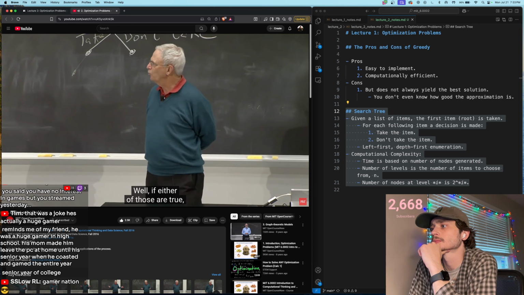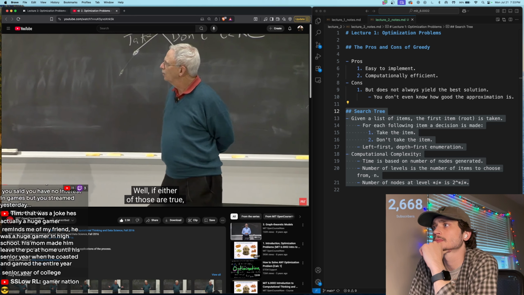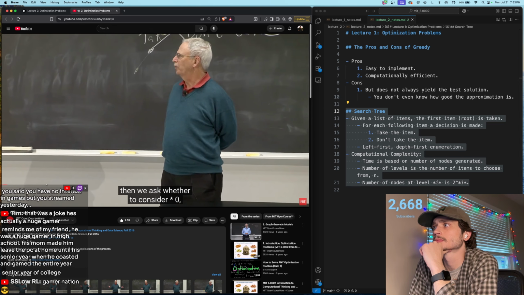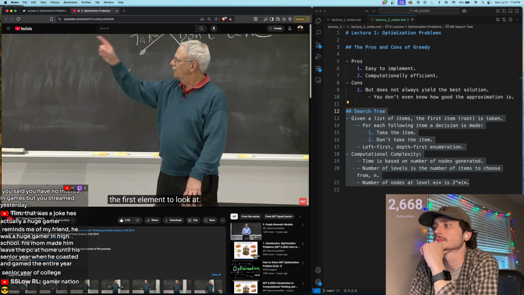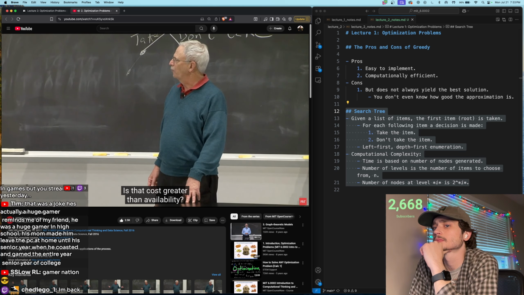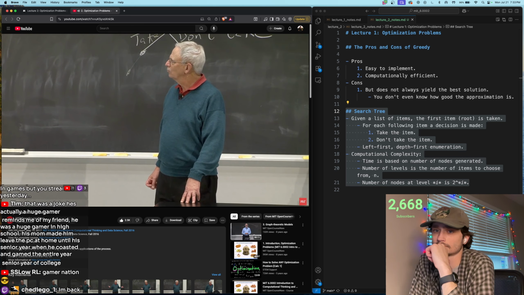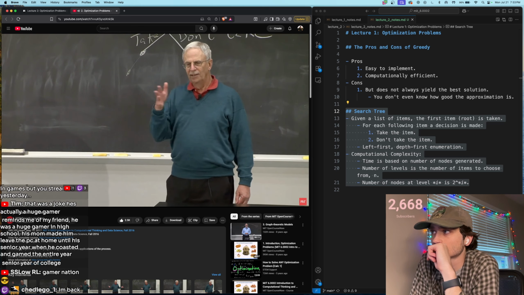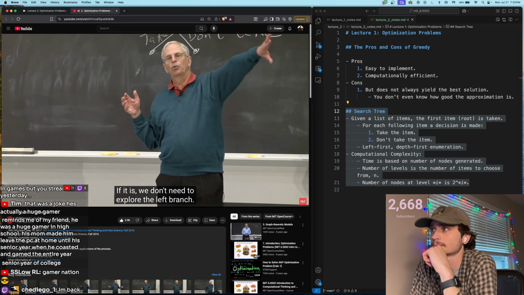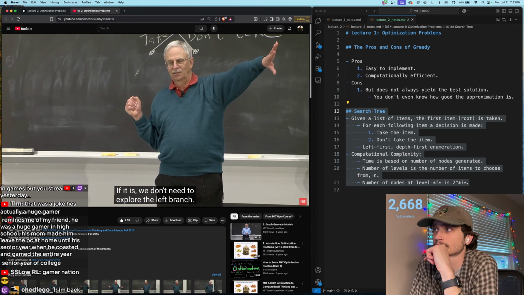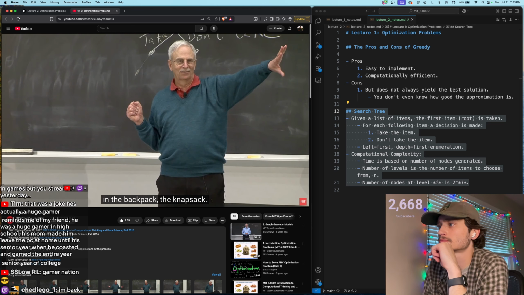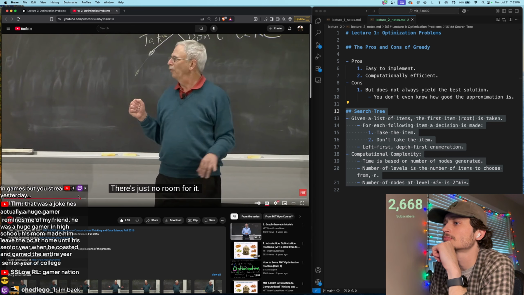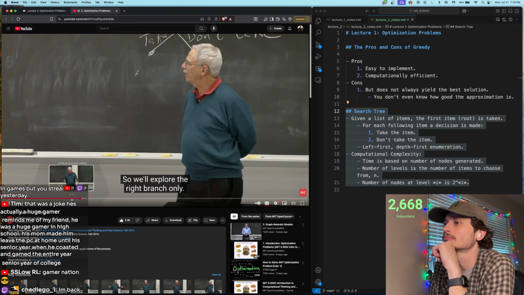All right, if neither of those are true, then we ask whether to consider sub 0, the first element to look at, dot cost is greater than availability. If it is, we don't need to explore the left branch, right? Because it means we can't afford to put that thing in the backpack, the knapsack. There's just no room for it. So we'll explore the right branch only.